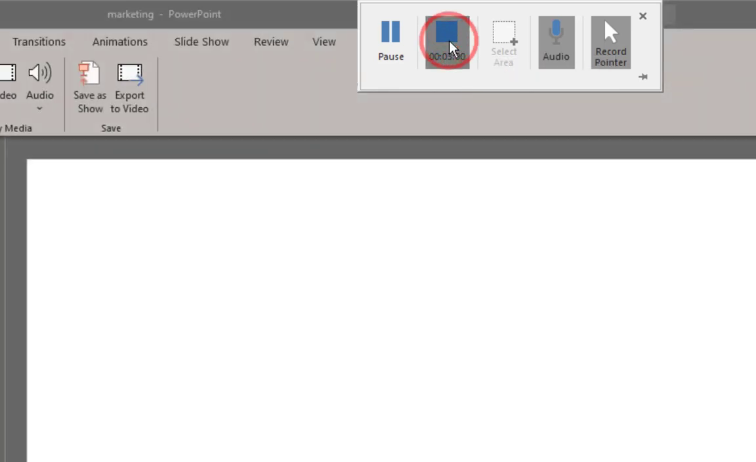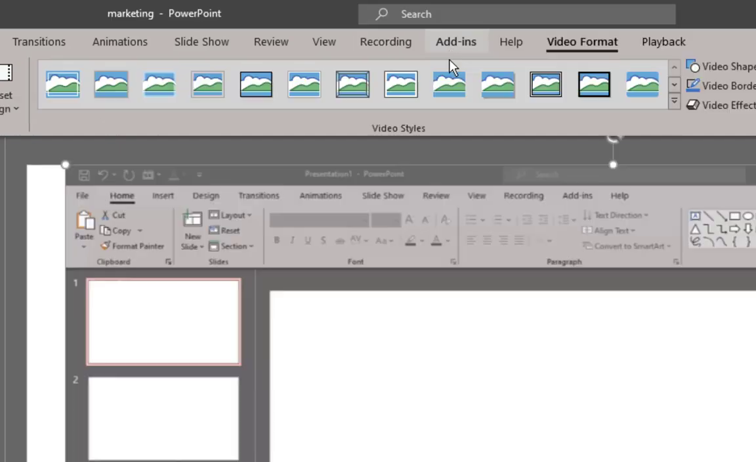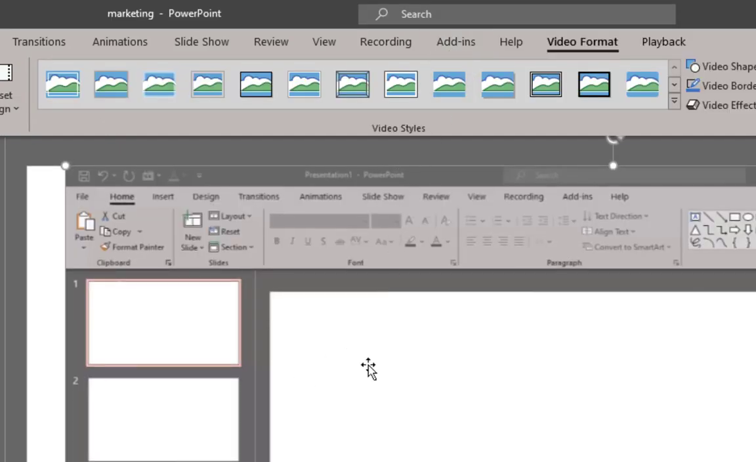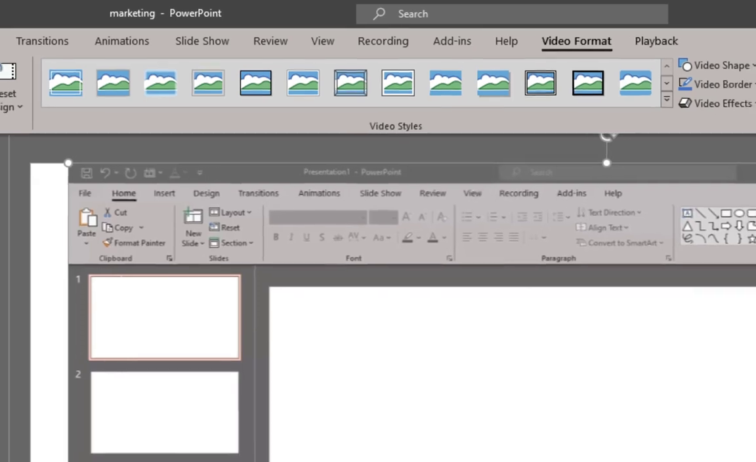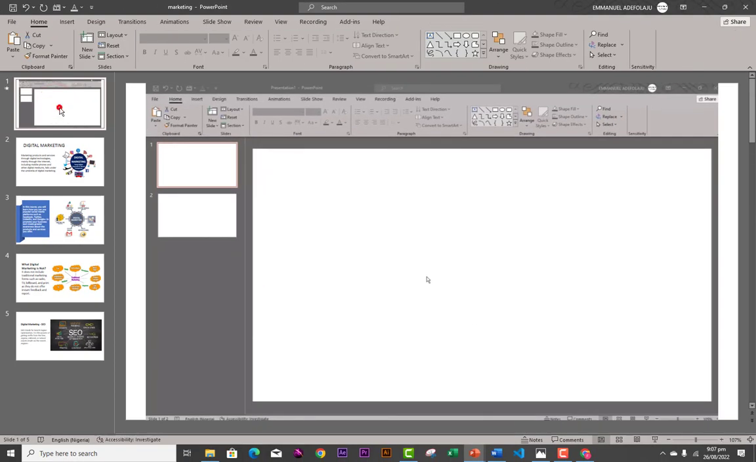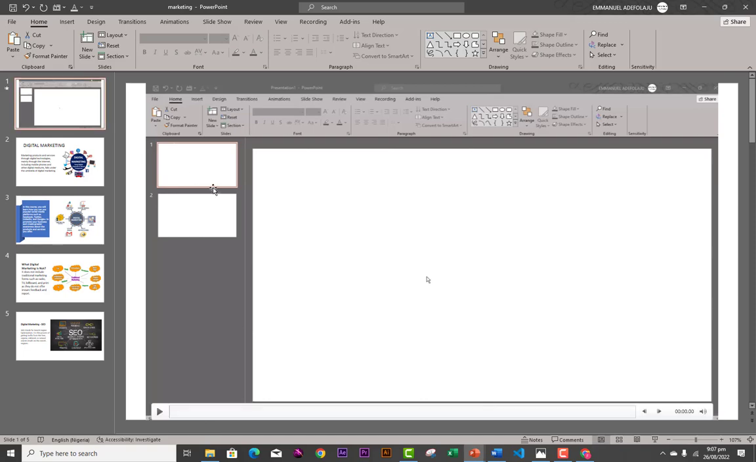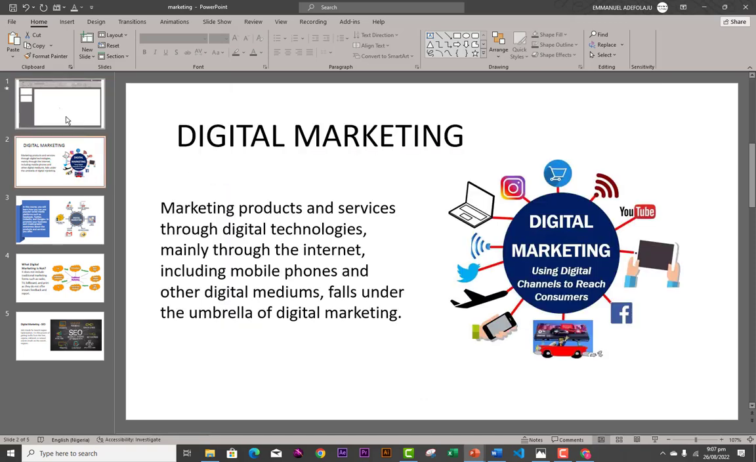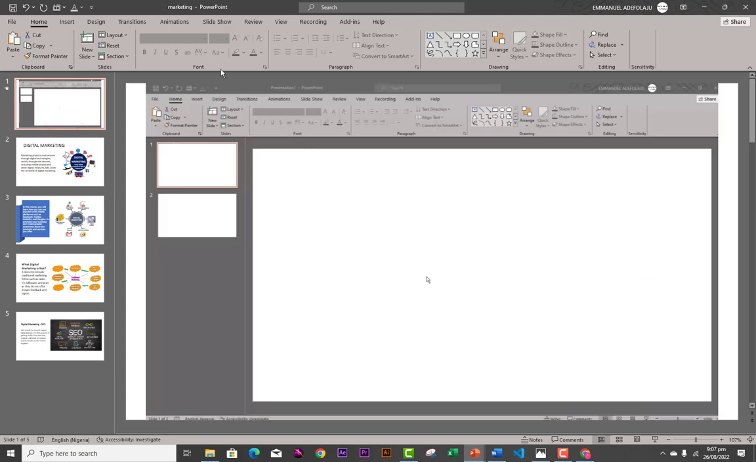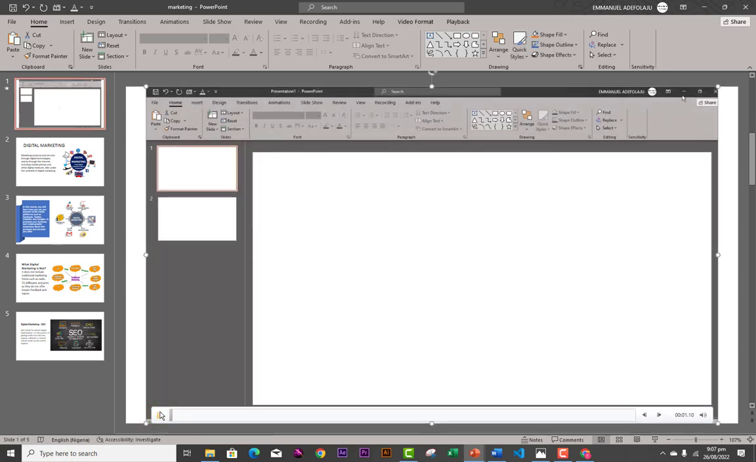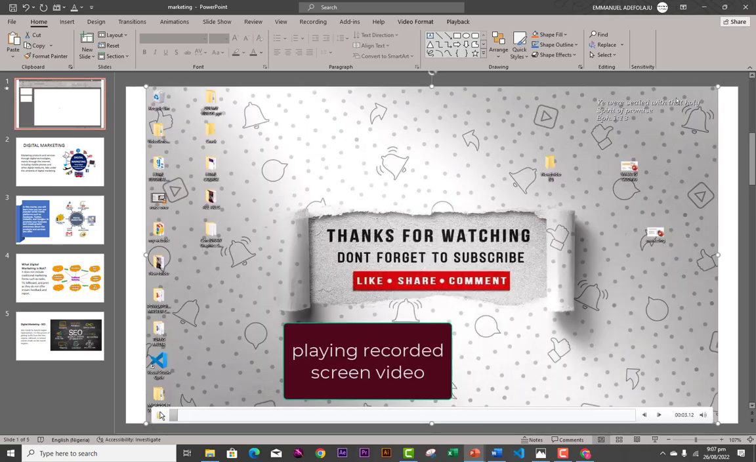So I'm going to just click on stop, and when you click on stop, it's going to take it straight to your PowerPoint. Like I said, you can see it's taking up this slide right here. Assuming this slide, it's going to erase this content and replace it. So you can play this right now. If you play this, I'm going to count down, and I can start recording. So I'm going to minimize the PowerPoint, and I can start.